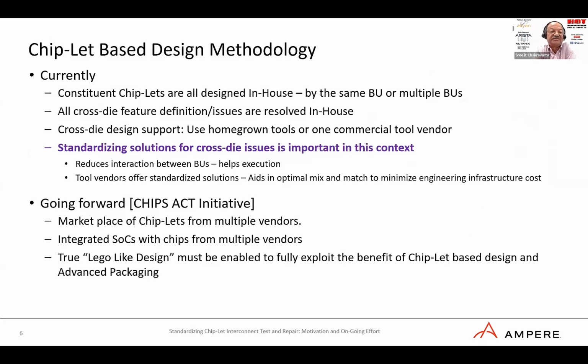If you look at the current chiplet-based design methodology, and some of you can relate to that, every chiplet that goes into the SoC is being designed in-house. It could be by the same business unit, or by different business units within the same company or organization. Now, there are a lot of cross-die features that need to be defined and implemented, right? Currently, they're all defined and resolved in-house.